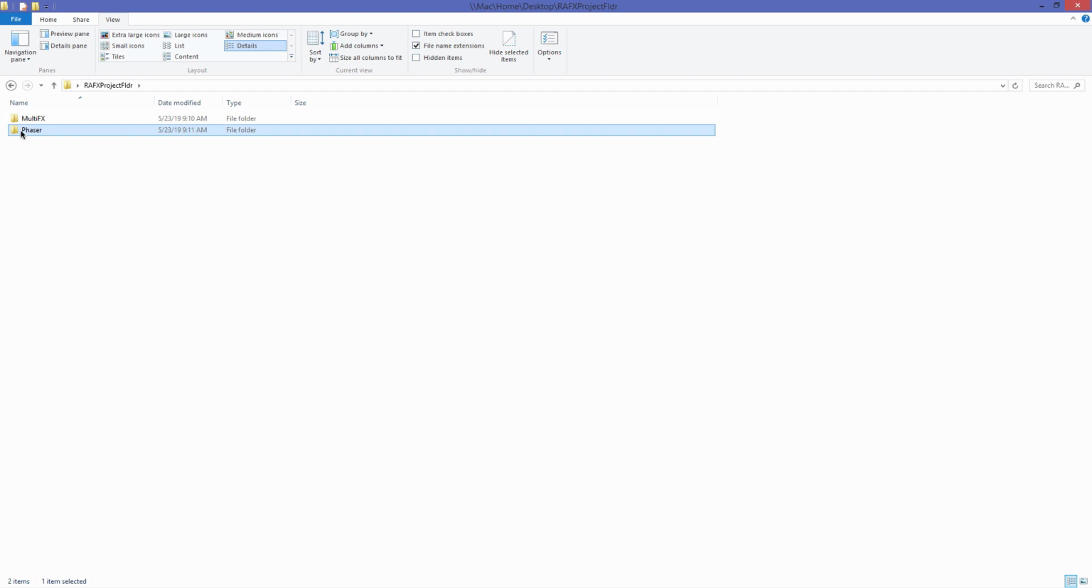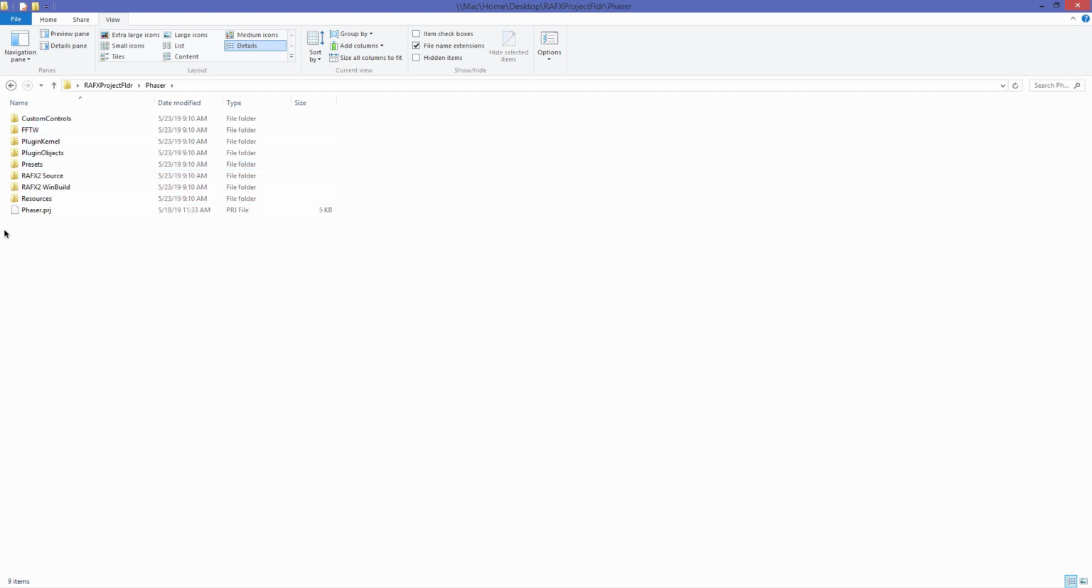In RackAFX 7, when you create a project, this is what it now looks like. Here is the RackAFX project file. And in the plugin kernel folder is the entire ASPiK plugin core. So when you do an export, all I'm doing is just grabbing that folder, copying that folder, and that's it. It's great on my side.